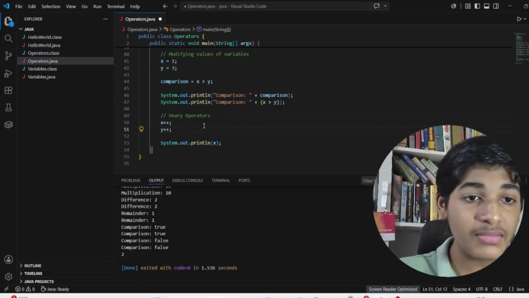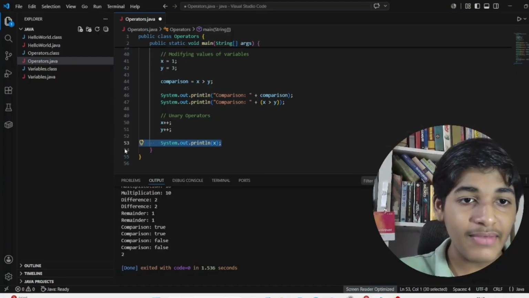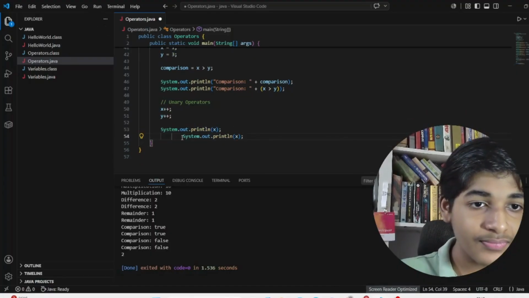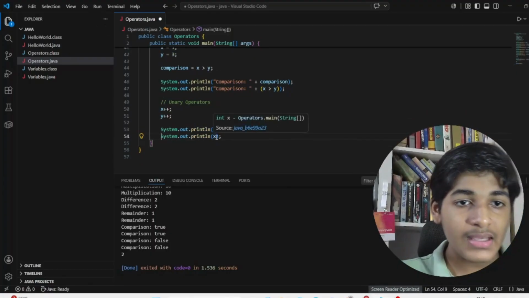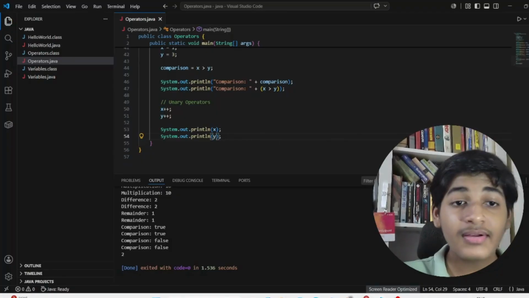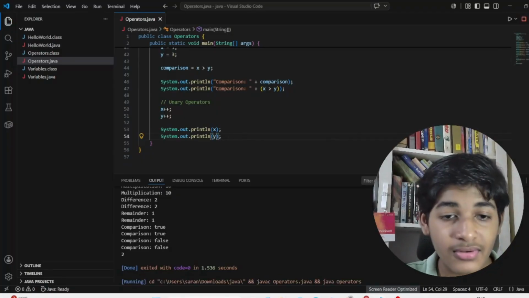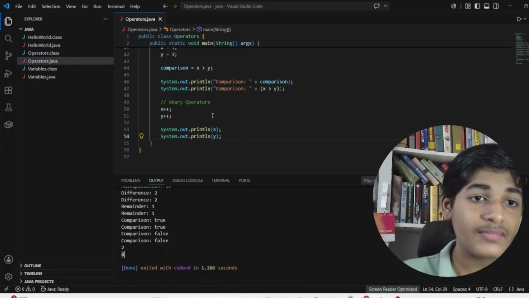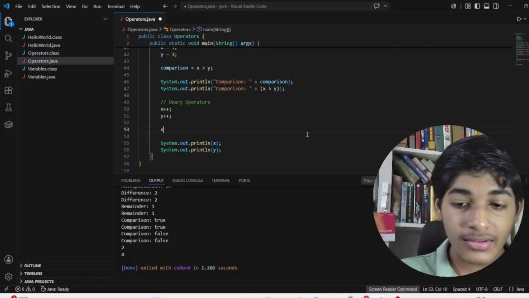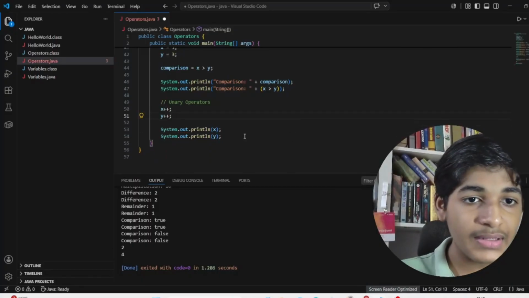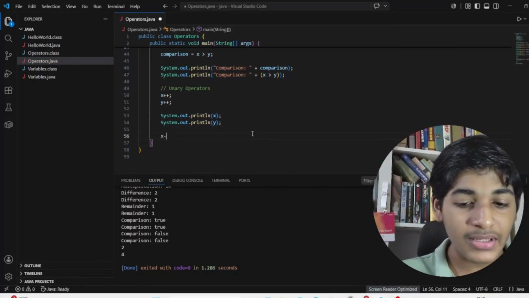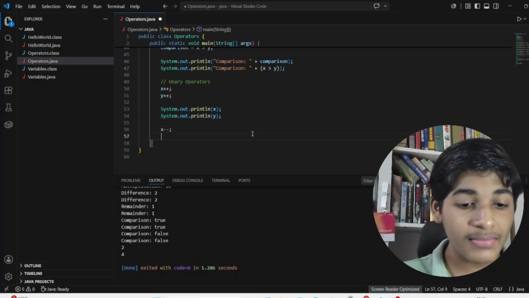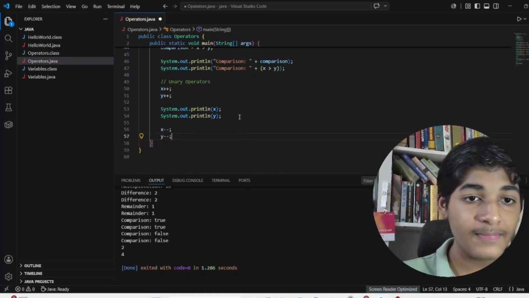Similarly, if I write y plus plus, and if I print the value of y, it will print 4 because the current value is 3. 3 plus 1 is 4. It will print 4. As you can see, it prints 4. Now I can perform decrement operators also. So I'll perform decrement operations. I'll add x minus minus and y minus minus.